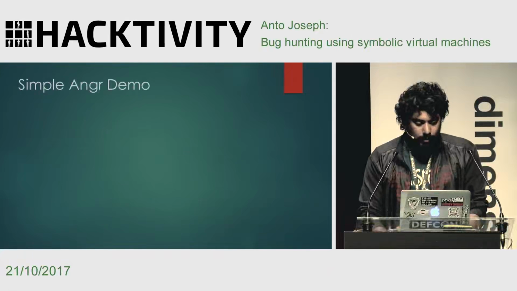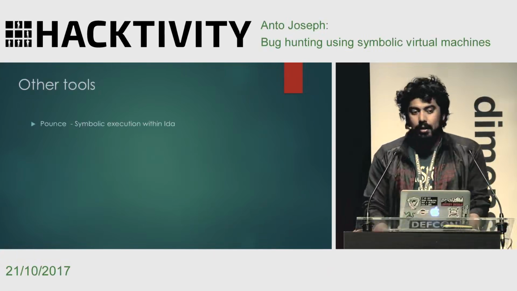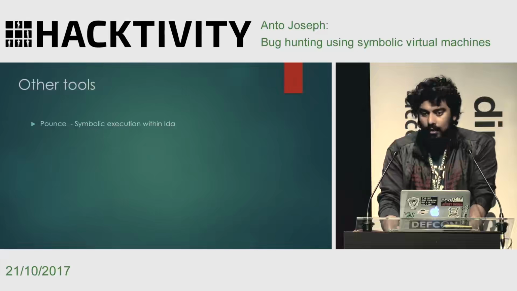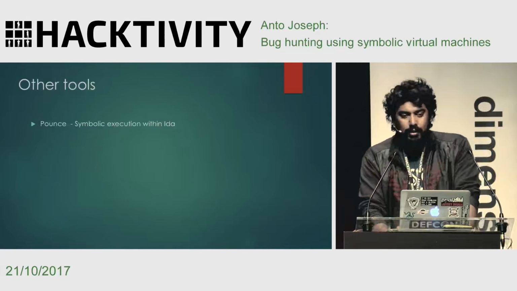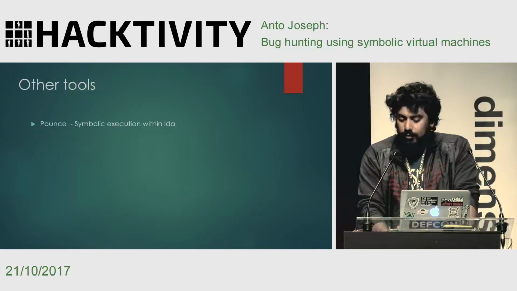And this is basically what I spoke about, angr. And these are the components of it. Pound is the IDA plugin that I used within IDA to solve it. It won the IDA plugin contest last year, I think. So it's really nice.